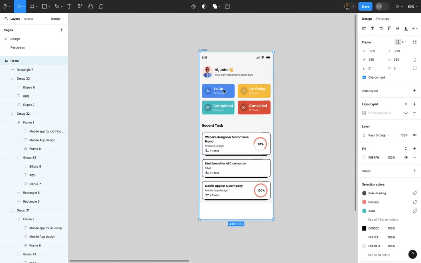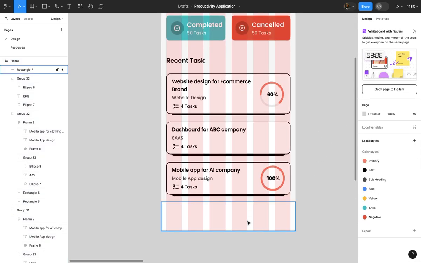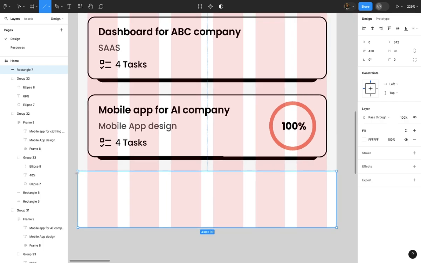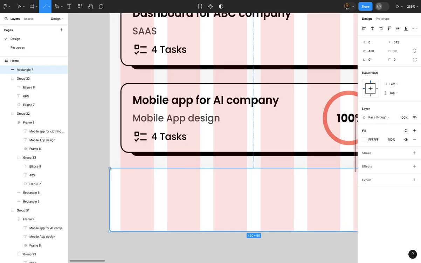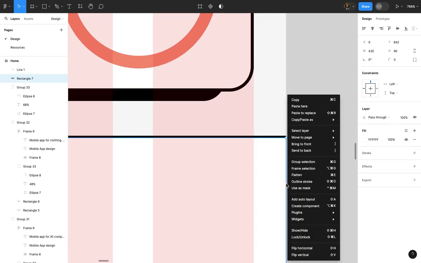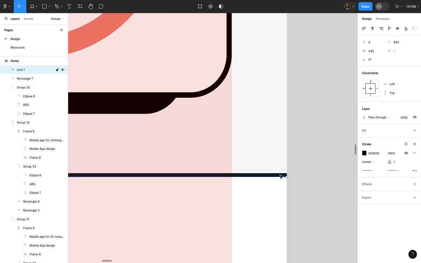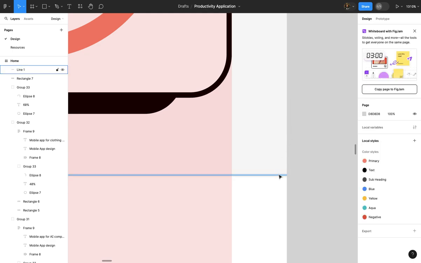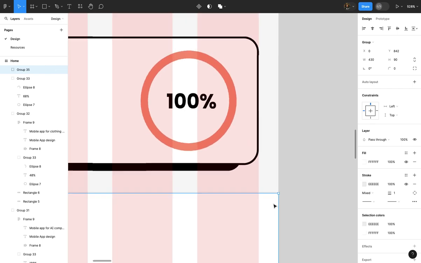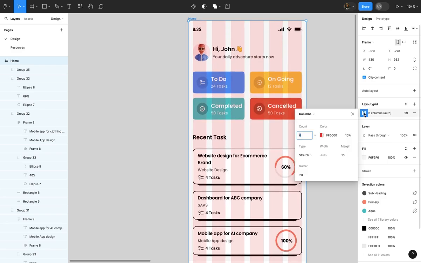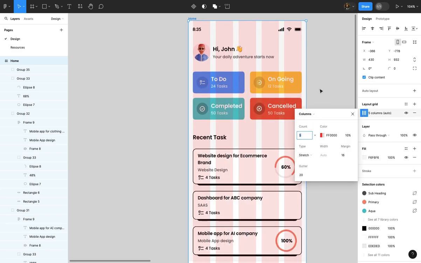Now again, one more thing, go to homes, bring back our layout grid, and make a dividing line. Yep, something like this. Copy it together. Okay, now we need to make an edit in the layout grid. Right now it is 6 columns, make it 5.